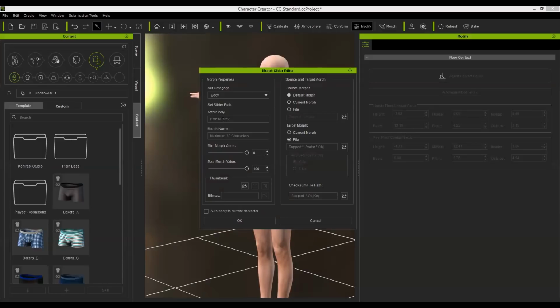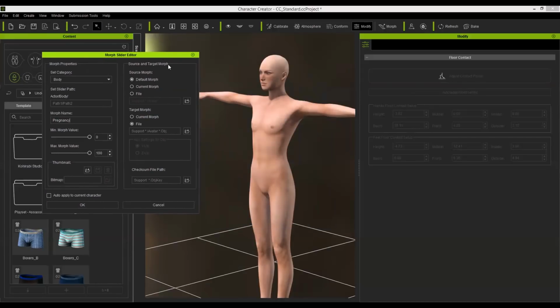We don't need to worry about the path right now. We'll just call it pregnancy. We can select a minimum morph value, a maximum morph value, a thumbnail if you want. It shows up on the right-hand side here. The source morph is the default morph right here. I should just use the current morph, because the default one is the female. The current one is this androgynous character right here. And the target morph is a file.